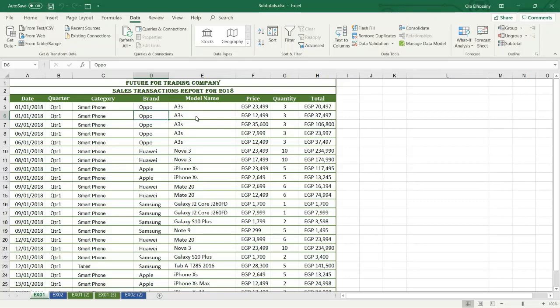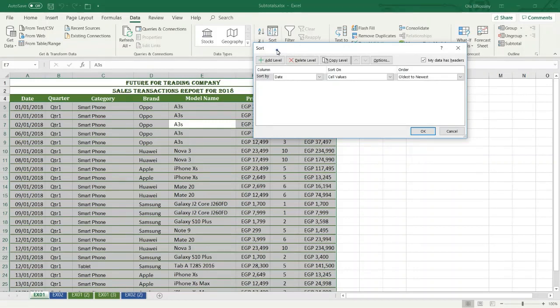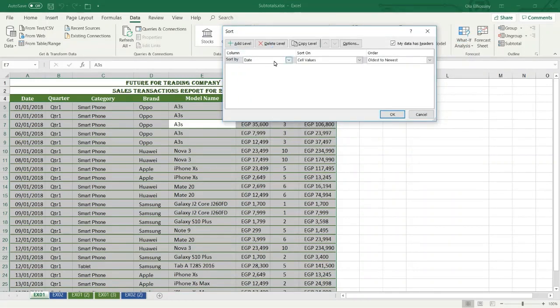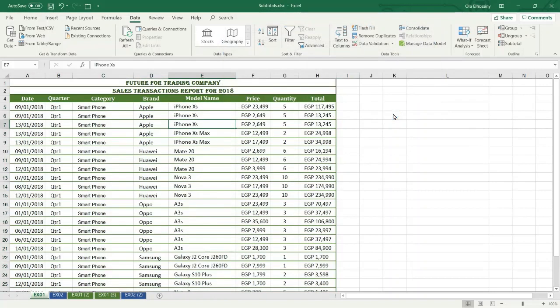For the first step, I select any cell, and from the Data tab I select Sort. Okay, from Sort by I select brand and order A to Z or Z to A as you want. Then I select Add Level, and then by I select model name and order A to Z and press OK. So now I have sorted my data by the brand, then by the model name.